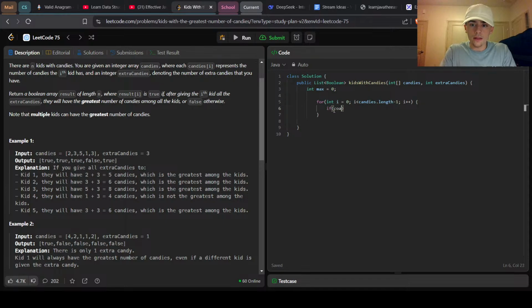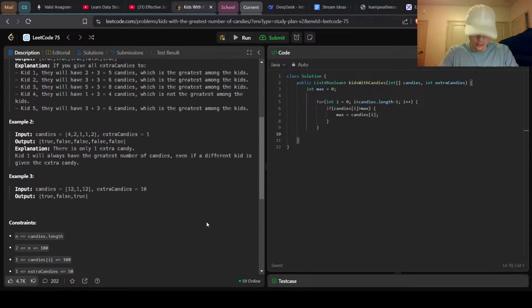If candies at i is greater than max, then we're going to set max to candies at whatever i is. Boom, now we figured out what our max was. So loop through this, loop through this. How big is it going to be? Less than 100. Okay, that should be able to run in a reasonable amount of time, which is O of n.